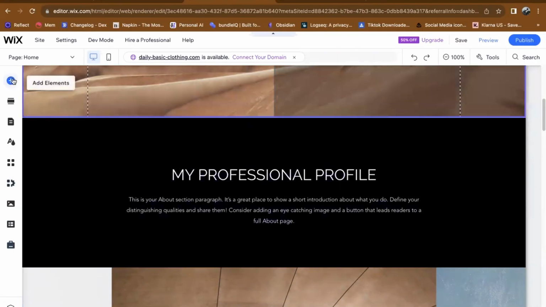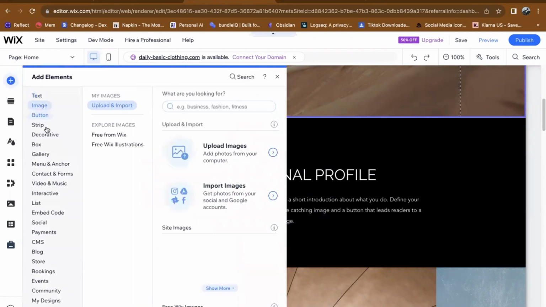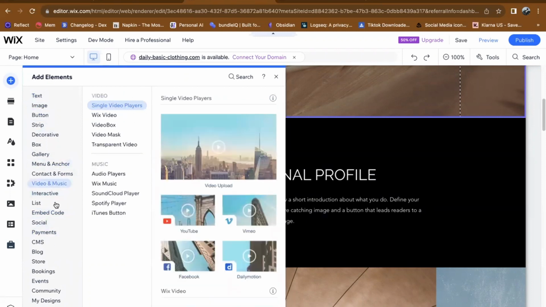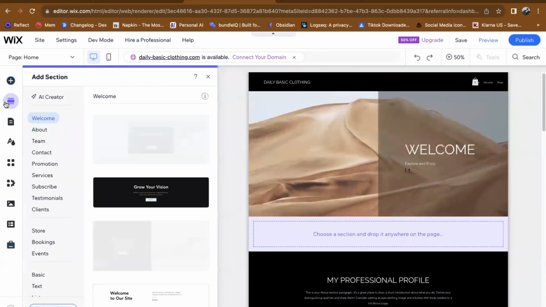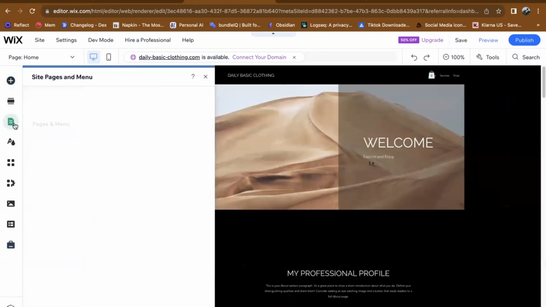On the left side of the screen, you will find various tools and elements you can add. These include text, images, videos, music, and more. The Add section option allows you to add basic components to your website, such as pages and menus.